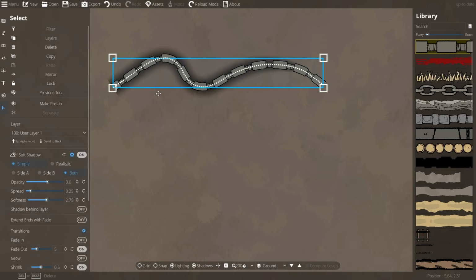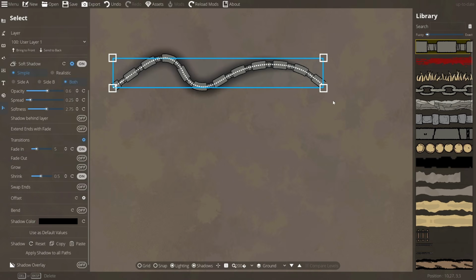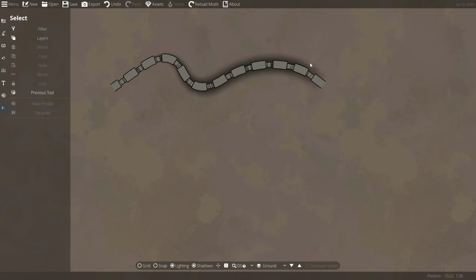You can also swap ends. So for example, let's say I have a fade here and a shrink here. So if I swap ends, it's the opposite. The fade is here and the shrink is here.